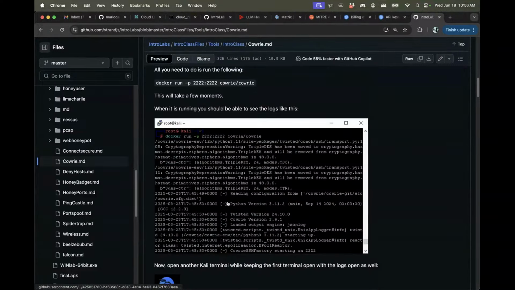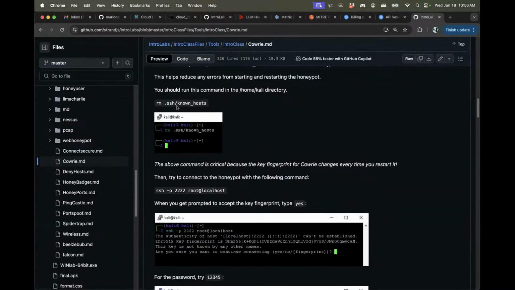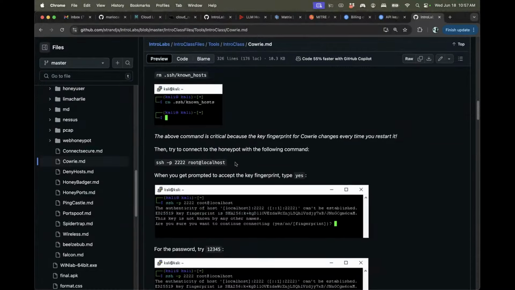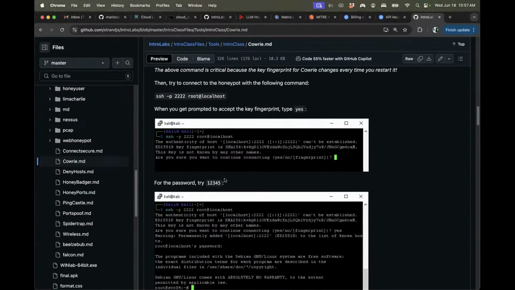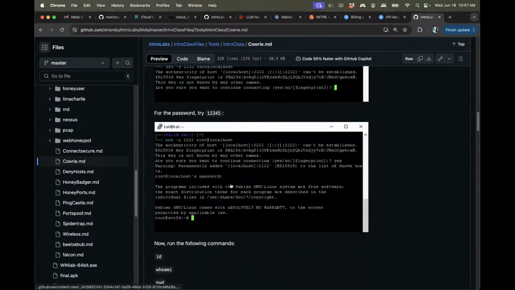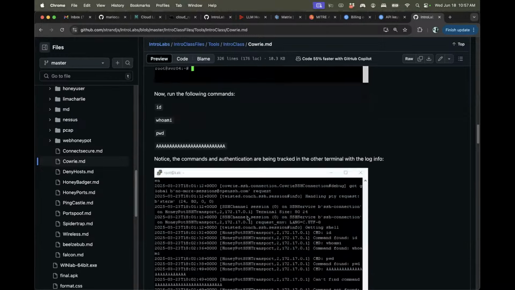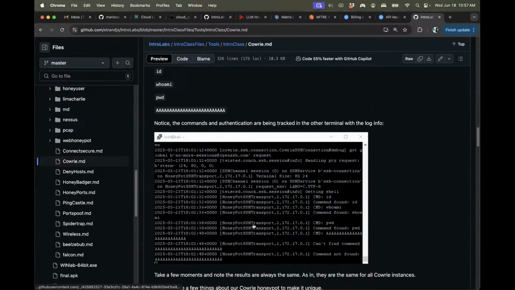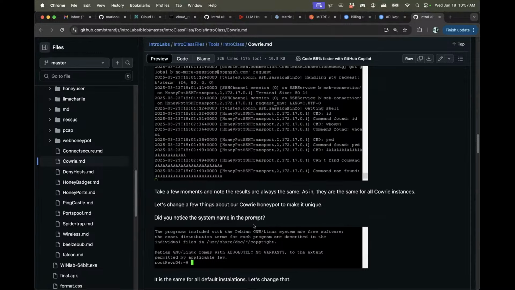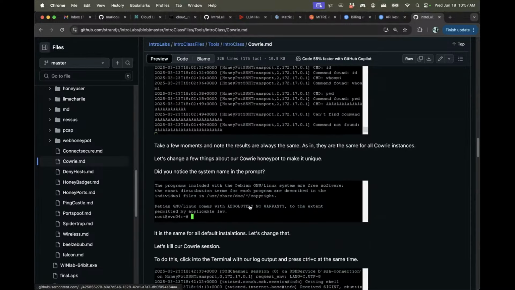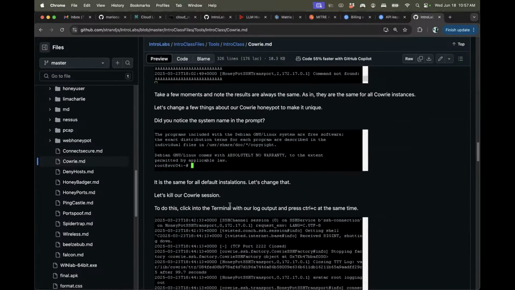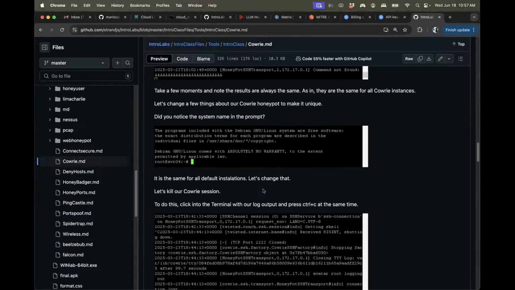So you're going to run Cowrie, and then in another terminal, you're going to remove the SSH known hosts, and then you're going to SSH into your Cowrie honeypot. Try the password of 12345, and you're in. So you can run some commands like id, whoami, and you'll notice in the logs, it's logging each of those commands. Then we want to change some things, right? So the first thing that we're going to do is change the default terminal and warning banner.